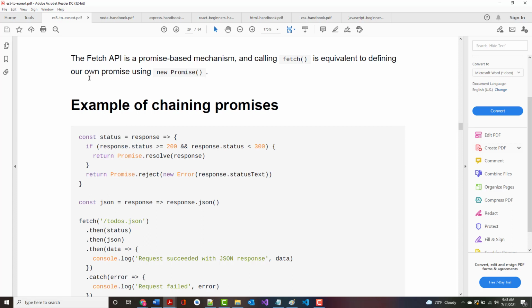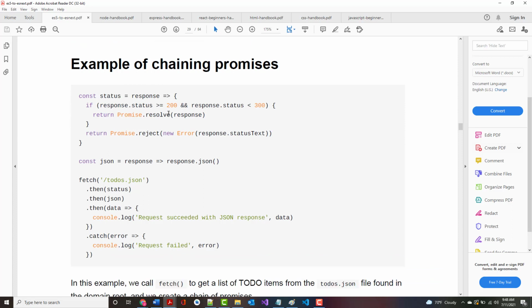All right. The fetch API, as it says there, is a promise-based mechanism. Calling fetch is equivalent to defining our own promise using the new promise. And here's an example. So notice the status. It's greater than or equal to 200 and it's less than 300. It was resolved. So it returns something successful. Otherwise, it was rejected. All right, so you're telling it here to come out here and do the fetch. And based on that, you're telling it to do that status. Based on that status, if that succeeded, you're telling it to do this. Right there. If that succeeded, you're telling it to do that. If it failed at any time, you're saying request failed and you're giving it the error.